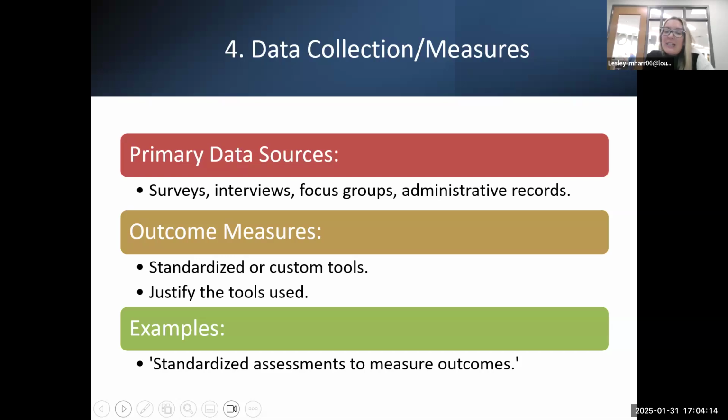So this is really a follow through from the last slide, where I want you to think about, well, what are my primary data sources going to be? How am I going to collect data? Do I want to do a survey with a validated instrument? Do I want to develop my own survey? Do I want to do interviews, focus groups? Do I maybe want to look at administrative records?